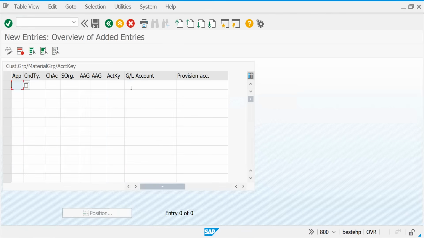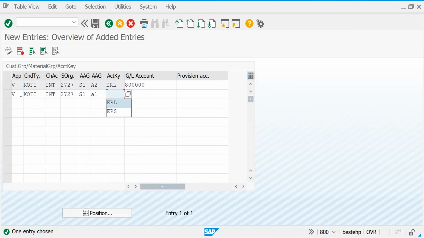Go to the new entries. VKOAFI. I have done for controlling. That's why we didn't get it. Let's go to this one. This is S1. This is A1. This is ERL. Just do it for revenue. Okay, same thing. Let's copy this. INT. Let's do this one. Again, distributor. Let's do it for A1. ERL.